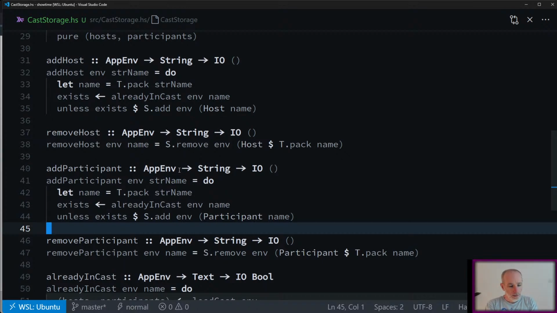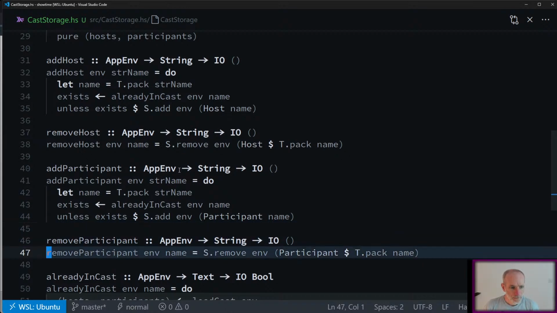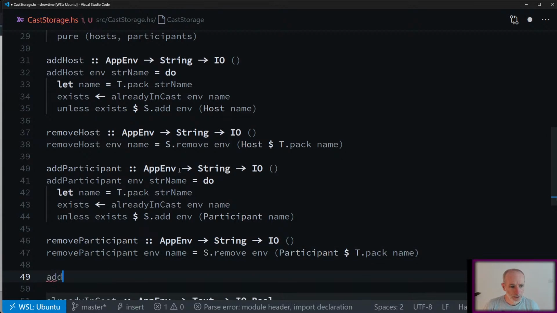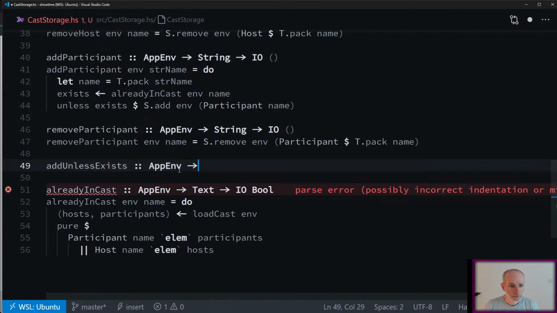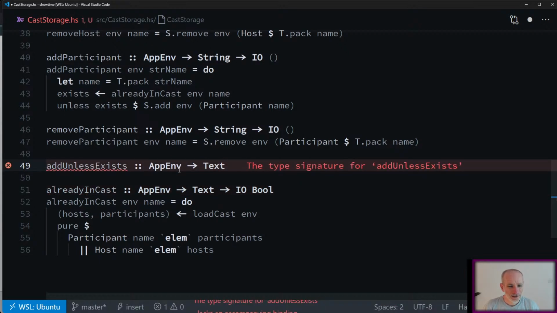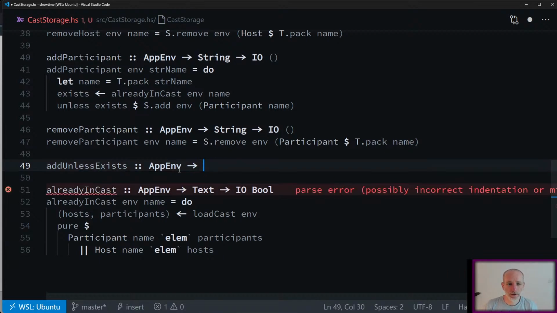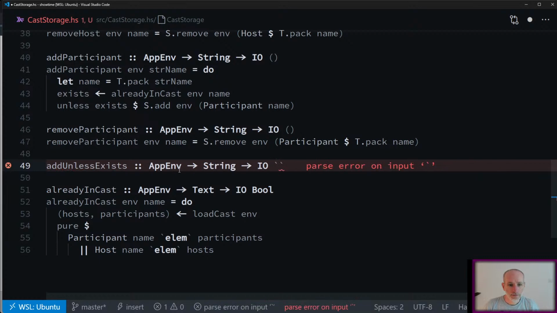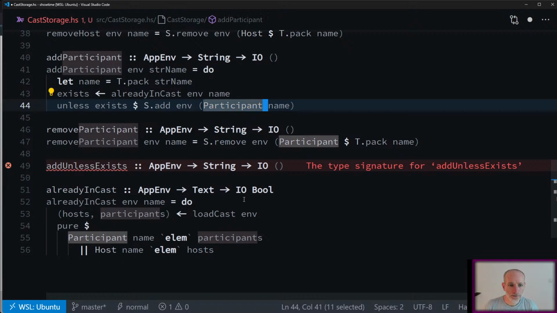Okay, can we refactor that because it's the same? Can we say add unless exists? And that's going to take the append in the middle. The append is going to take text. Text, yeah. String. We're all taking string. And it's going to do nothing except that this is different each time.